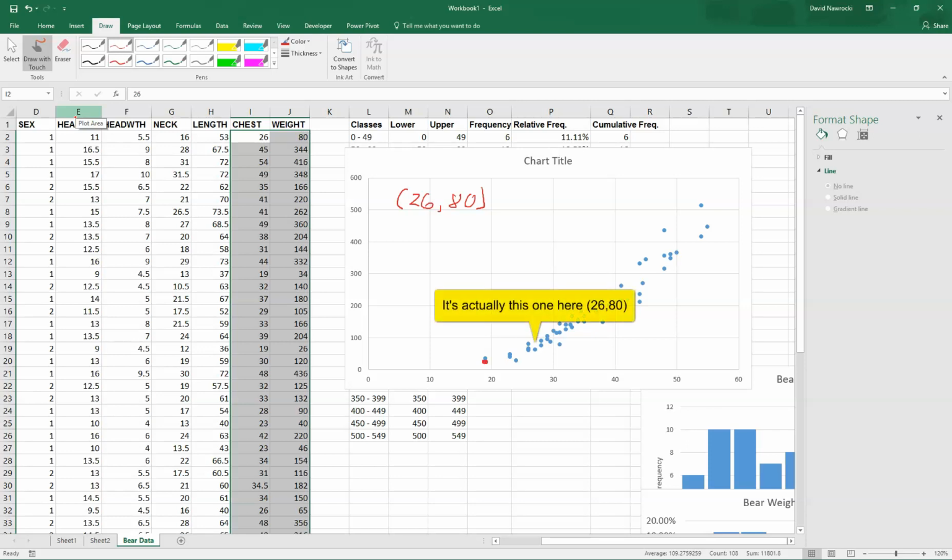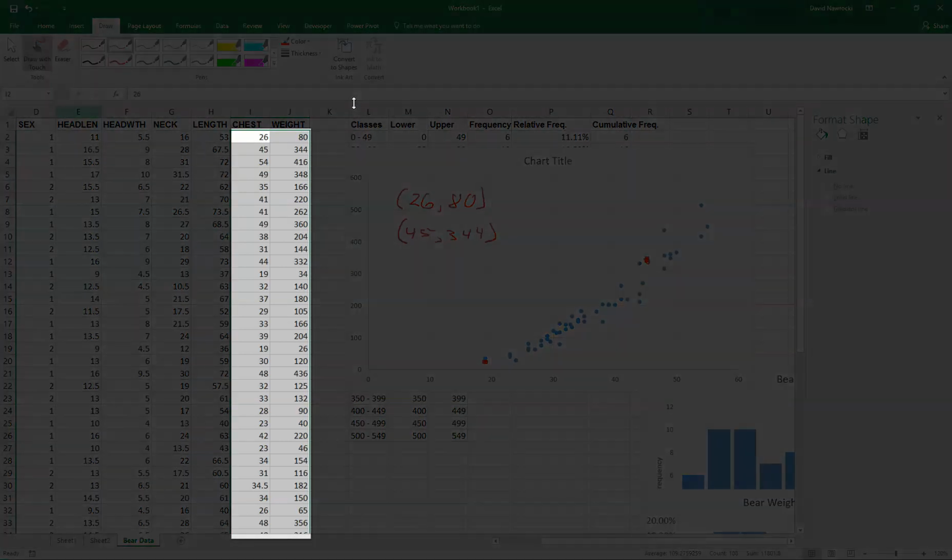So we would plot that point on the Cartesian plane. Then this other bear here had a chest size of 45 and a weight of 344. So then we would plot 45, 344 on the Cartesian plane as well, and that one is probably this data value right there. Okay, plotted out. And then we do that to all of these.